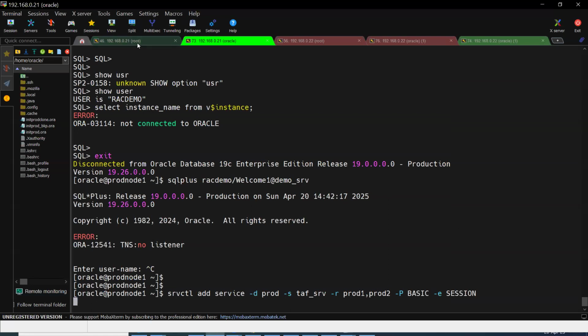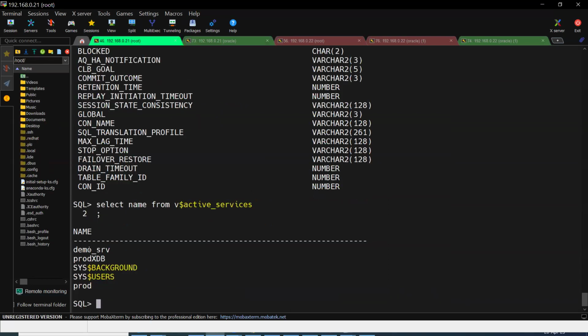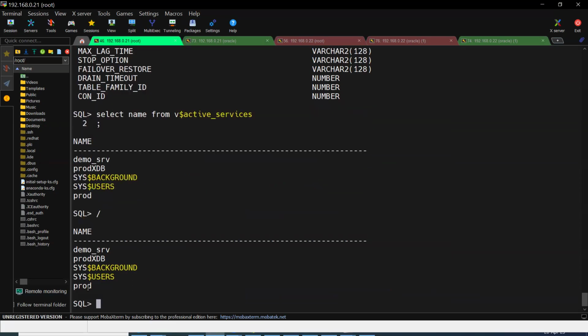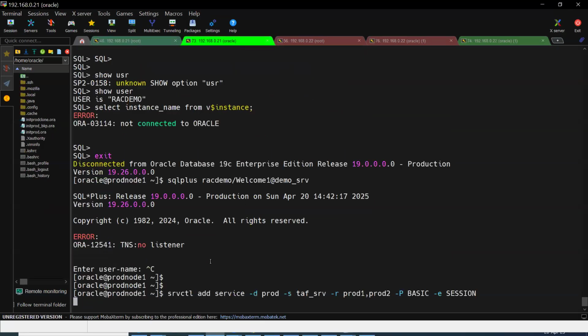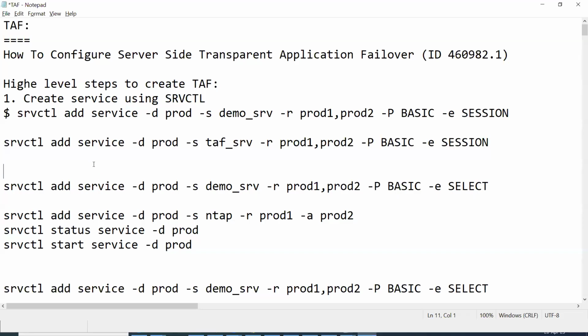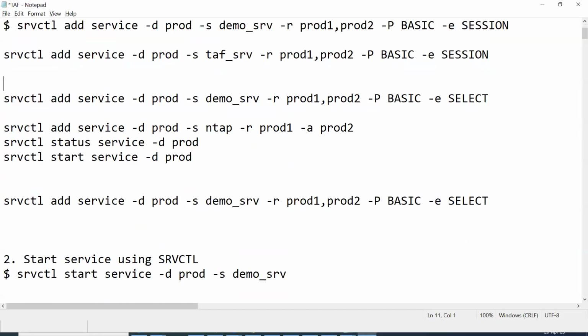Active services which are there in our instance as of now is demo service 1 and prod. After we created that, if you check, that should come up, right? After we created this service, TAF service, I'm going to create it on this database. Let me add that part. After we created, we need to start the service.